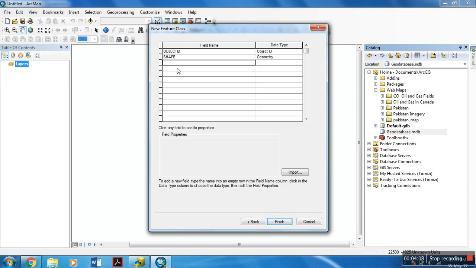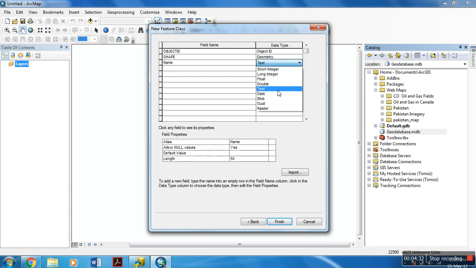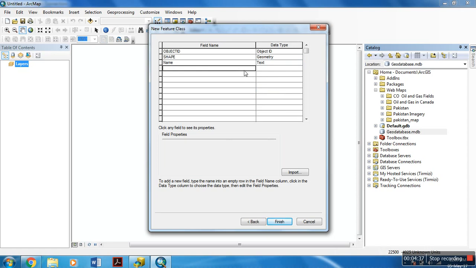In this step we add a field name. Basically we can assume that this is a very important step in which we describe how we input our data within the feature class. For example, the very first field which I need is name. Name is a text field because it can contain words, letters or numbers.